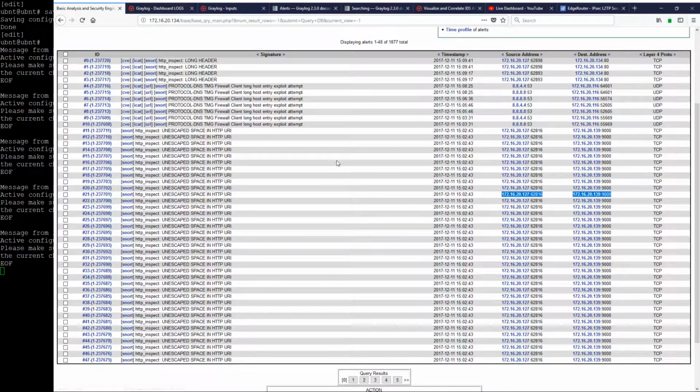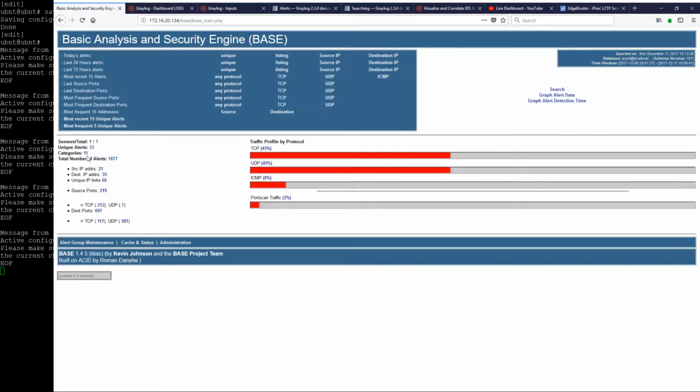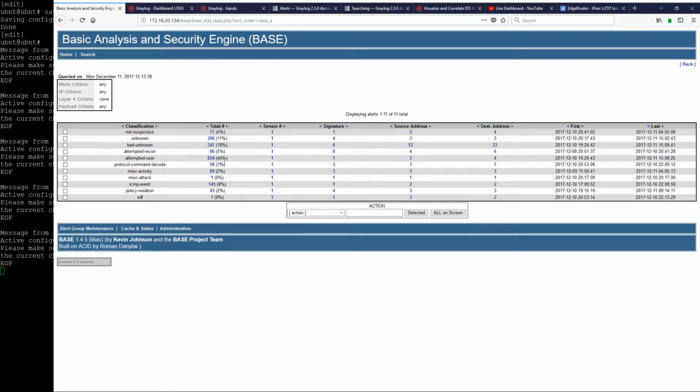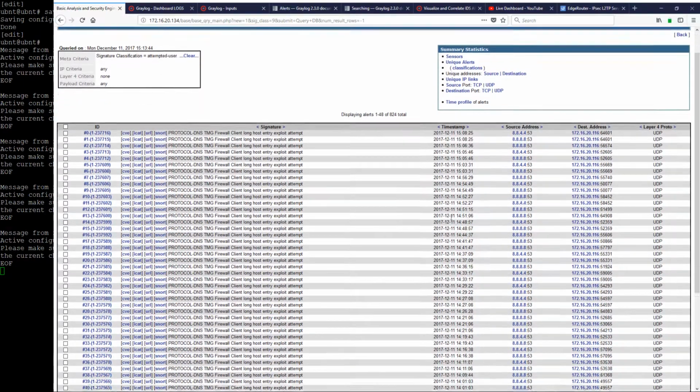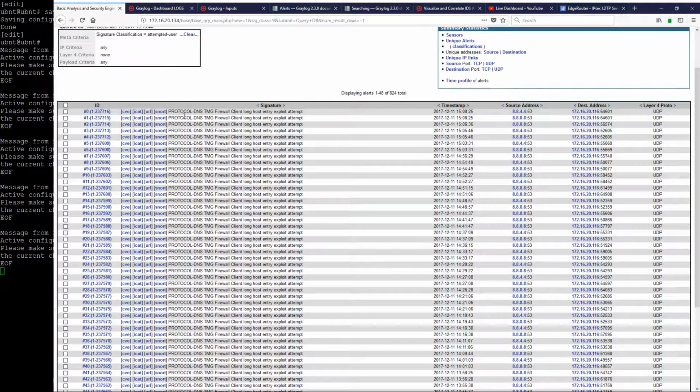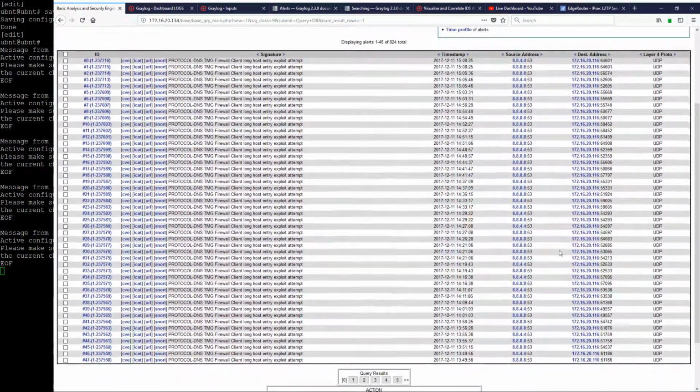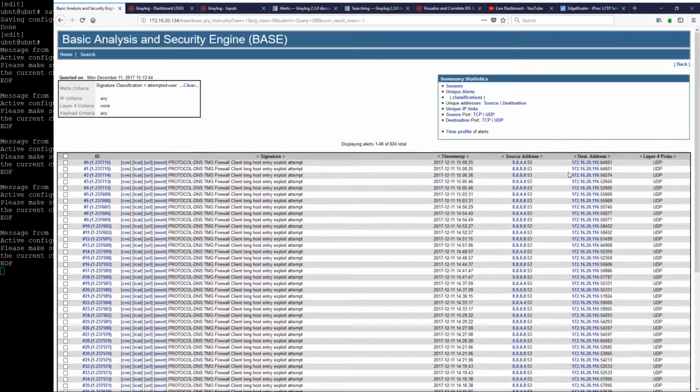Now I know that this is safe because this is an internal web app and this is my computer here. But we can also search by categories, and we can see that 44% of all the alerts are this one. This is interesting because it is coming from Google's DNS server: protocol DNS TMG firewall client long host entry exploit attempt. This is hitting a Linux box. 116 is a Linux box.